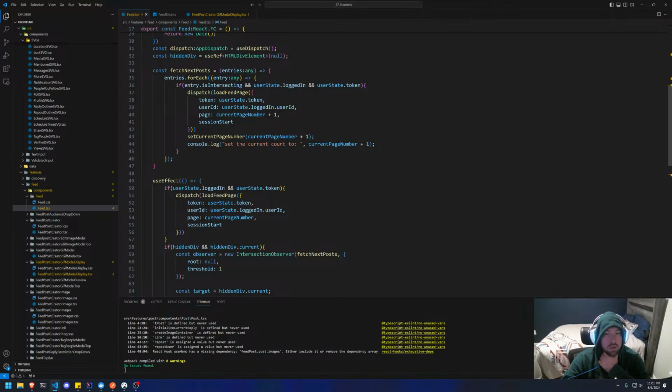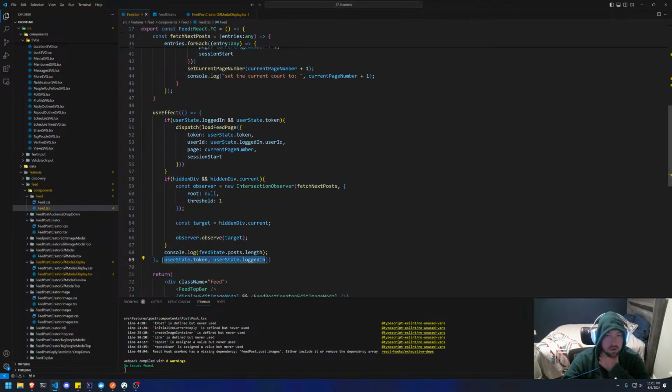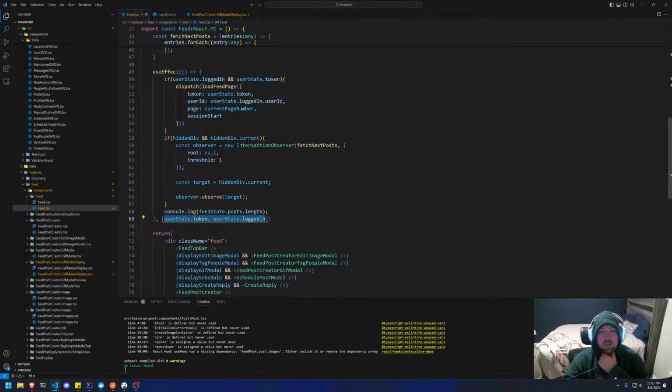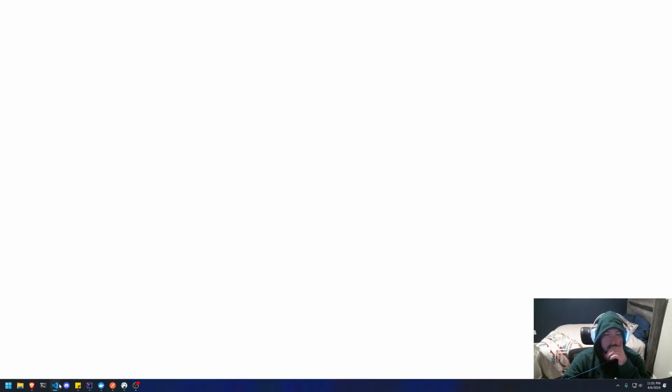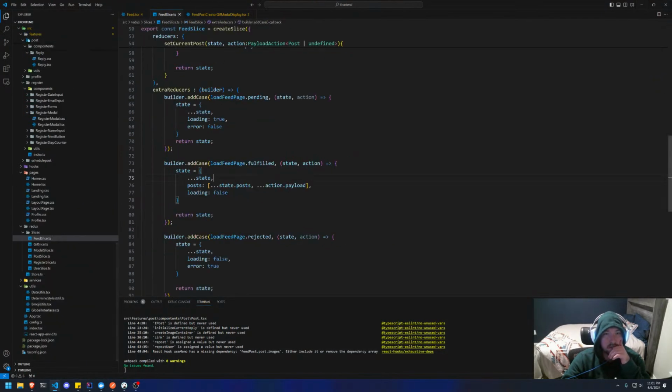Why did that reload the whole page? Our useState or our useEffect only watches this. Does it? Whoops. Does it set everything to 0 for a second? Pending just sets loading true, error false. So no.